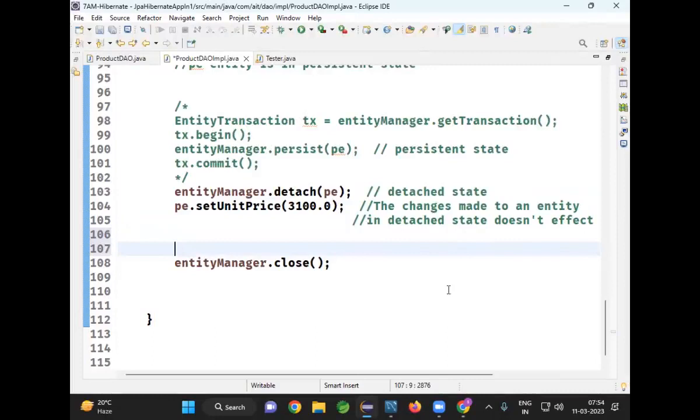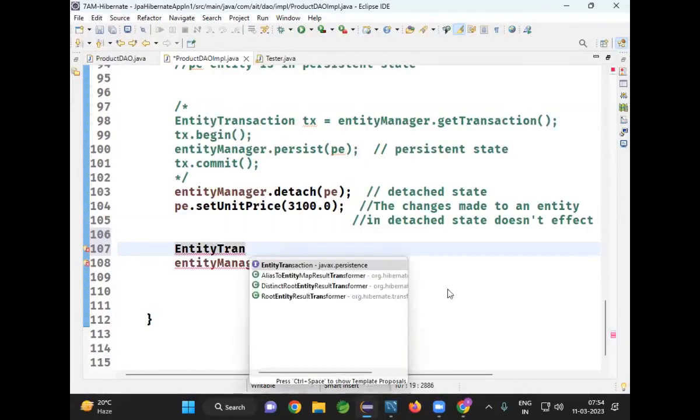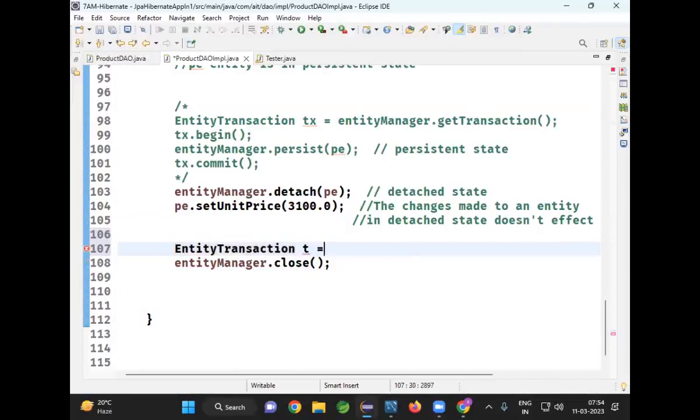What's the method I need to call? Merge. Observe here. I have to call the merge method. But do remember, I need to call the merge method within a transaction. Merge means updating. Merging, updating, both are the same. Merging means updating. Tell me, for updating, for inserting, for deleting, what is required? Transaction is required. So I need to begin what? Transaction. How can I begin the transaction? Entity transaction. I'll take the variable name T.